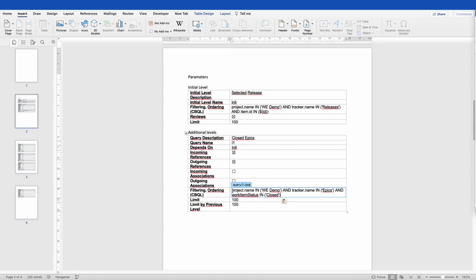As you can see, again, I'm filtering on the project in question, that didn't change, and what I changed is the name of the tracker that I'm referring to, because I would like to export epics, and those are stored in the epics tracker. And I'm extending this CBQL definition with an AND operator that will determine that I would like to export the epics, but only those epics where the work item status is closed. So that's defined here.